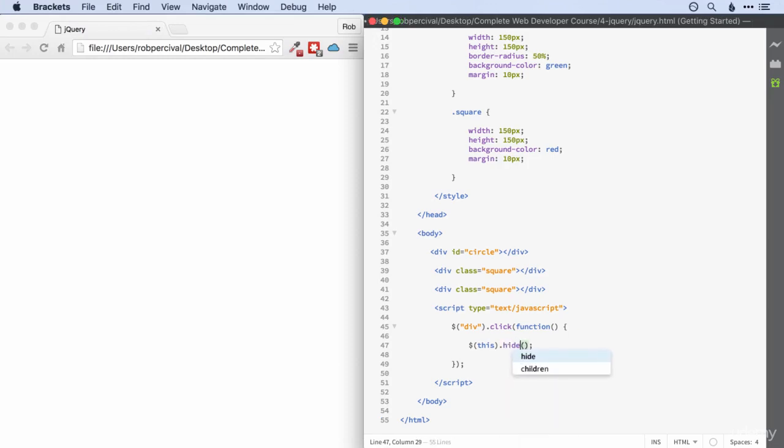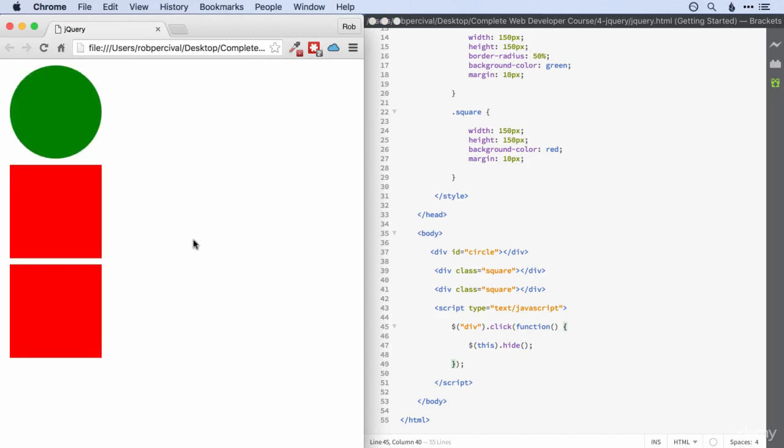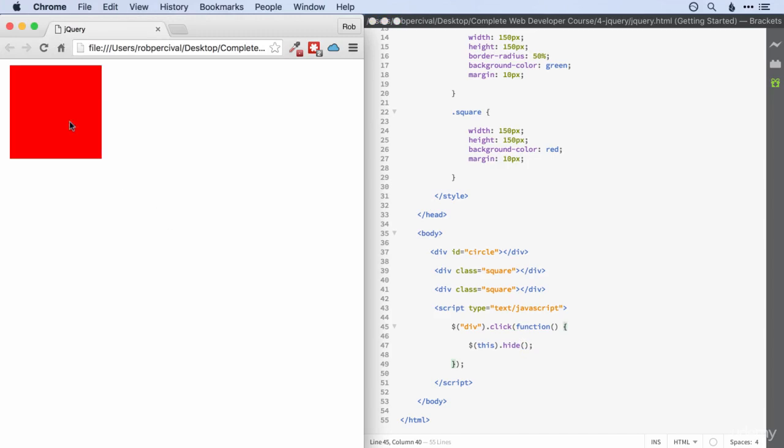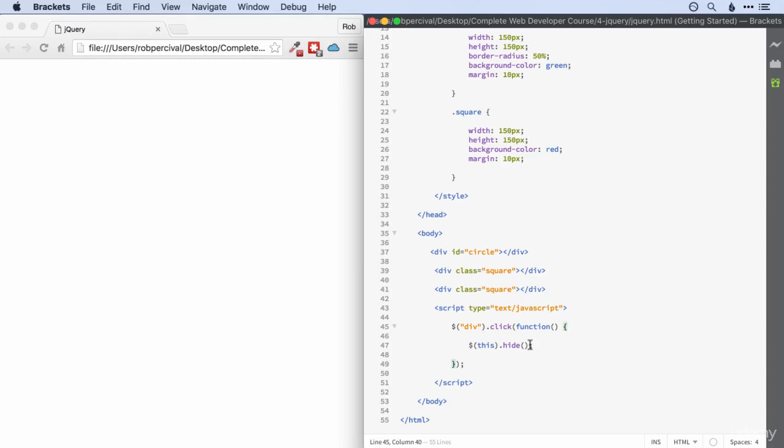We can also use hide just to show you, which is effectively the same as setting the display to none as we saw in the previous section. That just does the fade but without any kind of gradual fading.